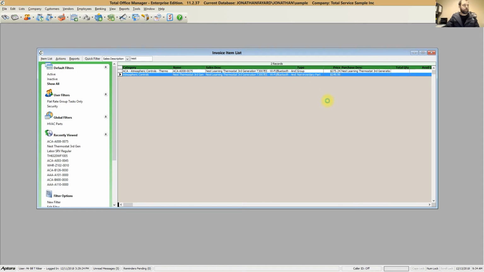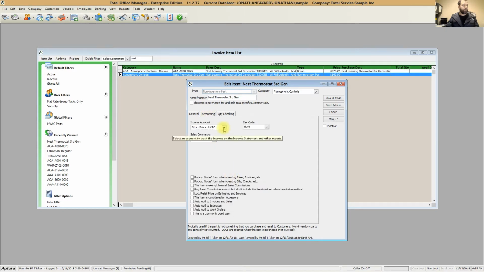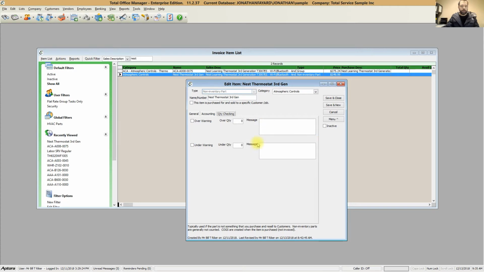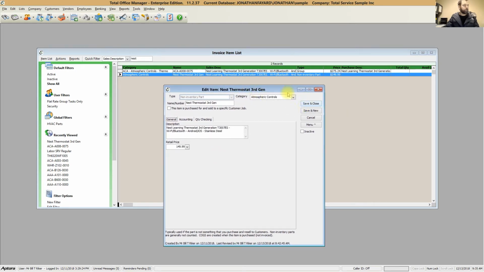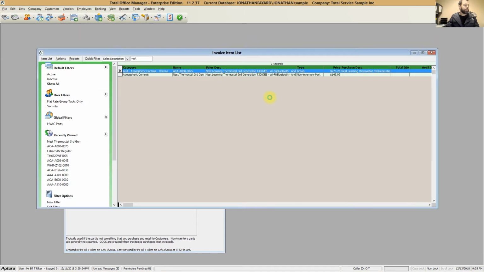Let's open up the non-inventory part one first. You can see here that I gave it a name. That's what I named it. I gave it a category of atmospheric controls. I put in a description for it. I put in the retail price of $149.99. I put an income account for it, and I didn't put anything in quantity checking, because it's not going to be an inventory part item. That's not something that we're going to actually track for inventory purposes.